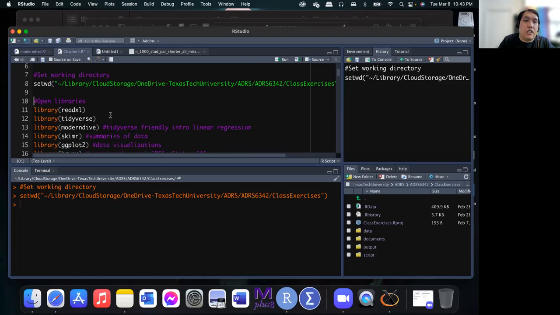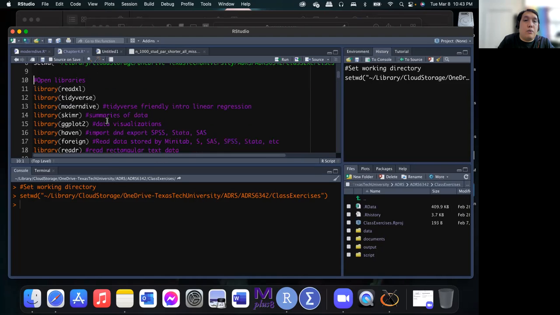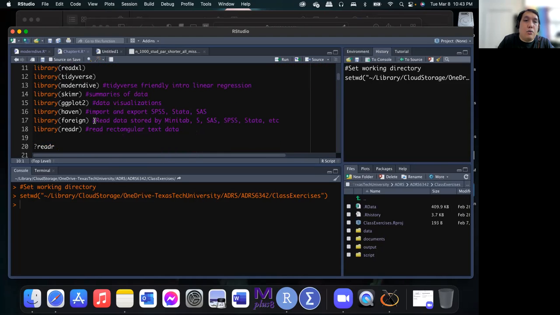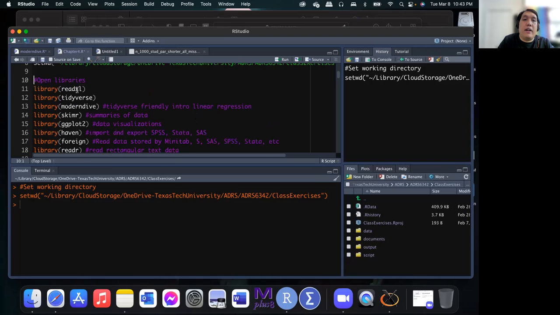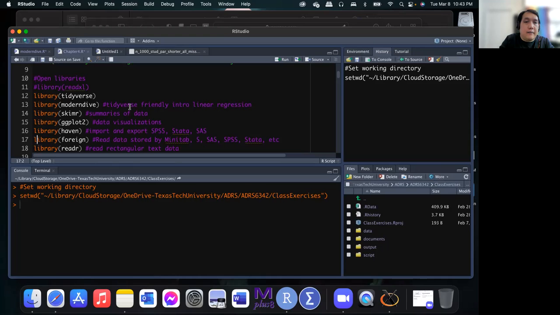Another thing that I need to do is to run or open or call the libraries that I'll be needing. So I'll comment out some of the libraries that I won't need in this analysis. I won't need readxl, I won't need haven, and I won't need readr. All those other libraries here, I'll be needing them.